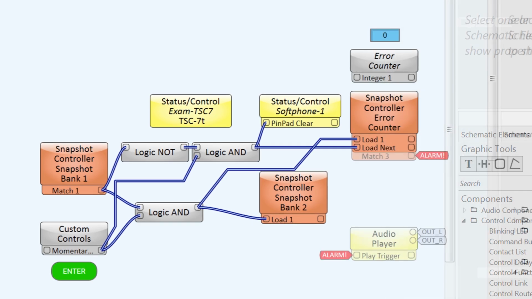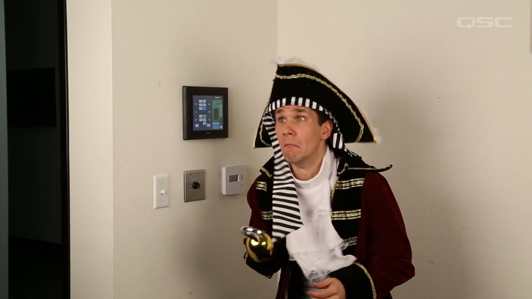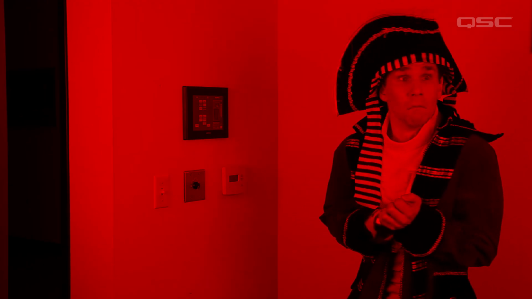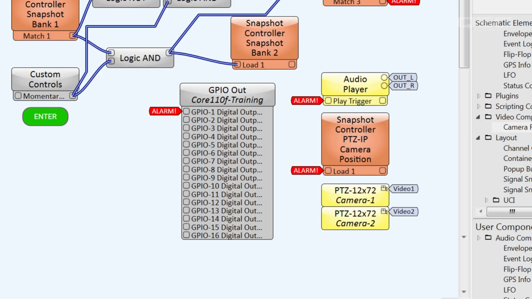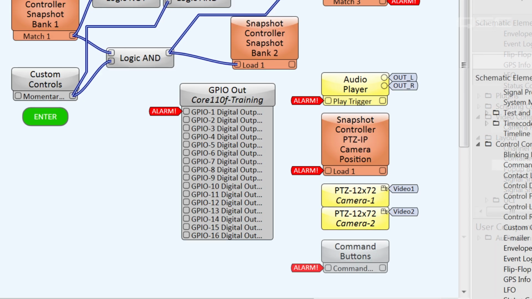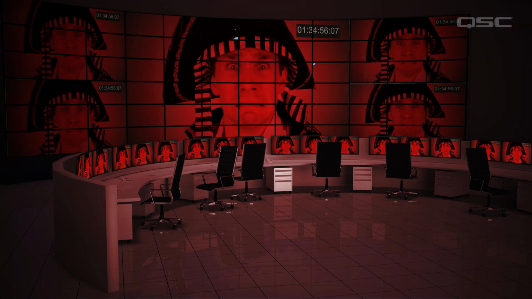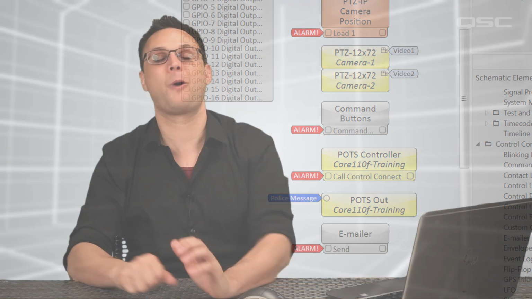If they try 3 times, I could also trigger an alarm warning, send a GPIO signal to the lights in the room, aim the Q-SYS cameras to focus on their position, and command the networked video switchers to deliver the camera's feed to every TV in the venue, while calling the police and sending myself an email, etc. The point is, you can have a lot of fun with control functions.